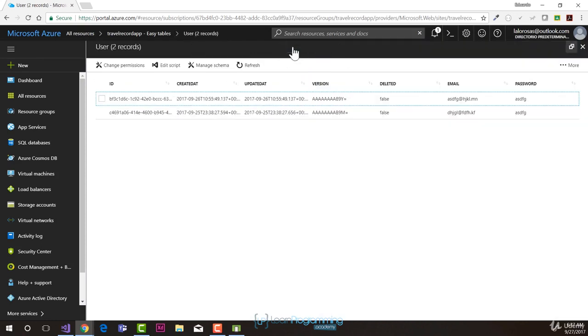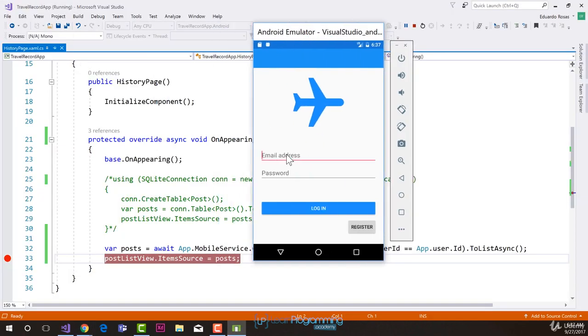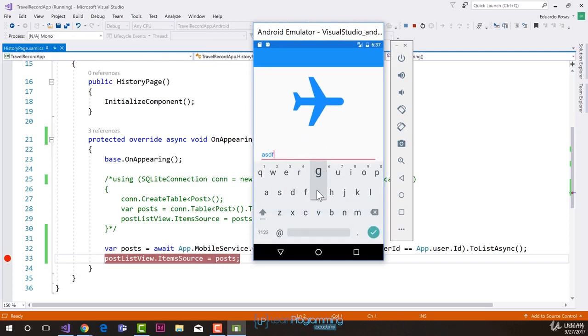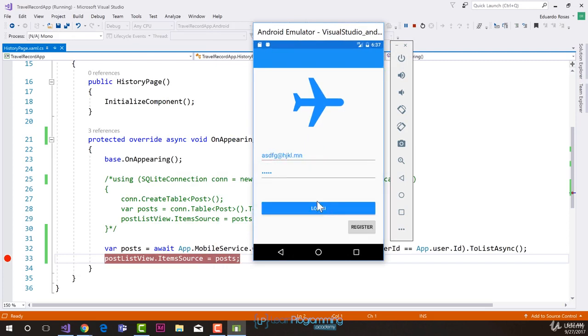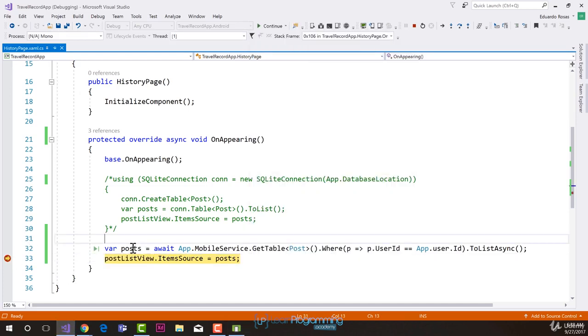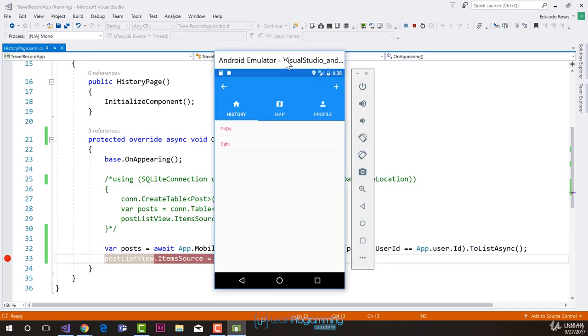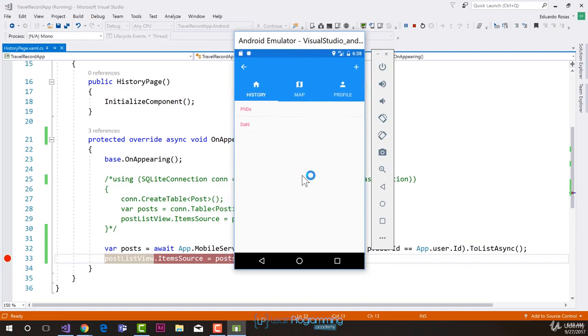So I'm going to head back to my user database, and now I can test the application. I am going to log in with the user that does have some posts assigned, and as soon as I log in and the history page is displayed, the onAppearing method should be executed. And notice that the breakpoint is hit, and if we navigate to Visual Studio and hover over the posts variable, we see that the count is 2. And we can expand this and see that these are 2 posts. So I'm going to click on continue, and we see indeed 2 posts listed.